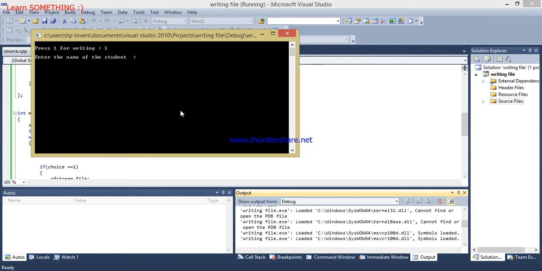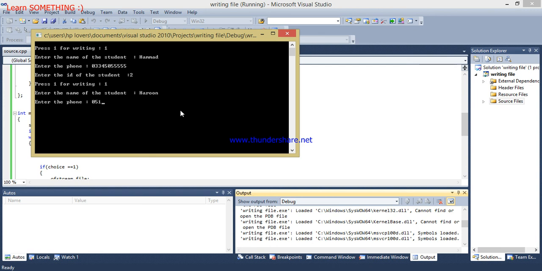I am entering 1. So I am entering the name, which is, for example, Hamad. Phone number, for example, 45 and something, and ID is 2. So I have written the file. This was the thing for writing a file. I am going to write one more object. So here we go, we are writing Harun and phone number 9xyz and student ID is 45. This way we can write a file. Now I will show that it definitely writes it.